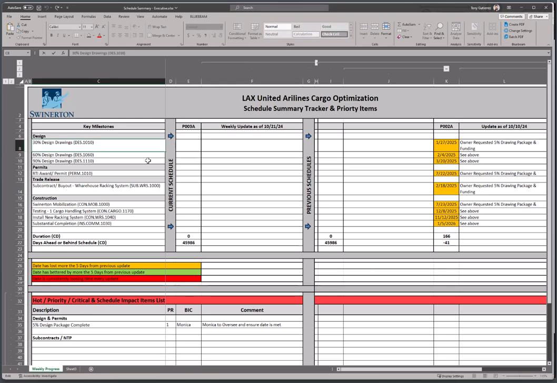So we start cleaning up this log. That way, as things get done, you clean them up. And as you clean these up, let's say design is done and permits and trade releases are done, you're going to start hiding these and maybe start adding more in the construction, other milestones that may pop up, right? So I always try to clean it up as I go.